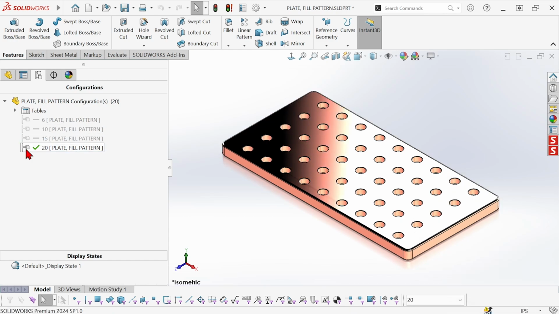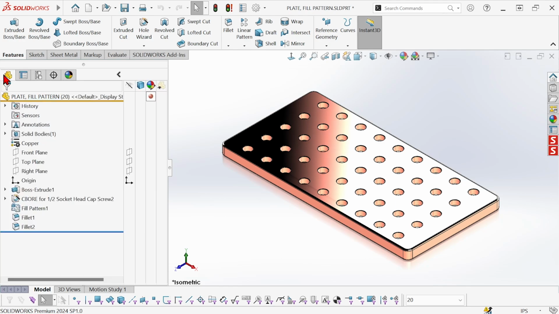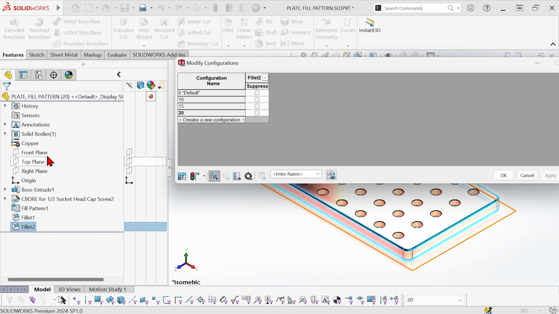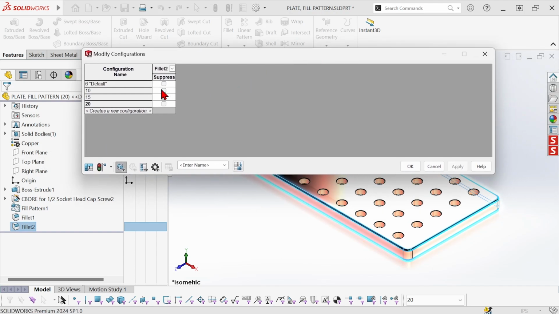You can also do this with features. You can right-click on a feature in the tree, say this fillet, and hit Configure Feature. And then the dialog comes up and allows you to choose which configurations it's going to be suppressed or unsuppressed in. It's a very handy tool.